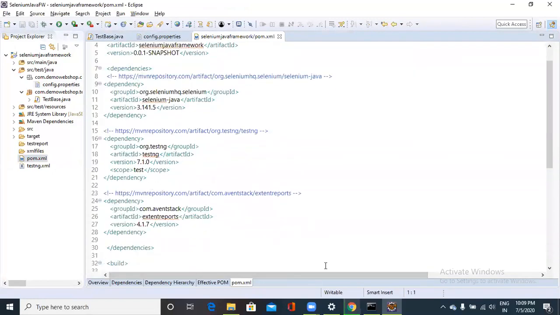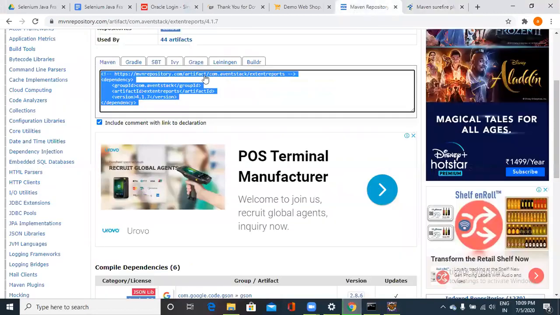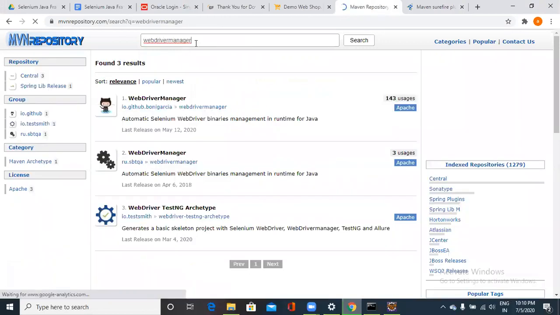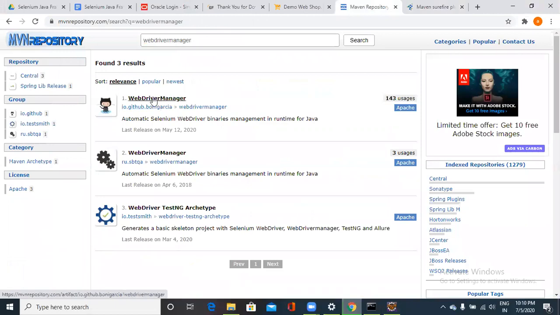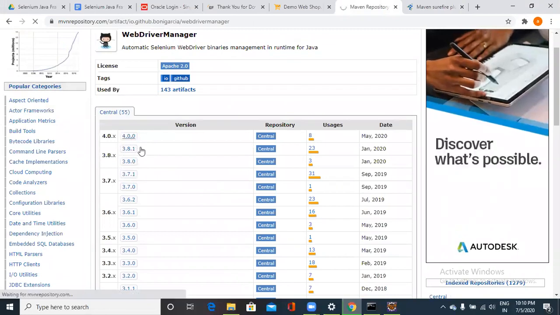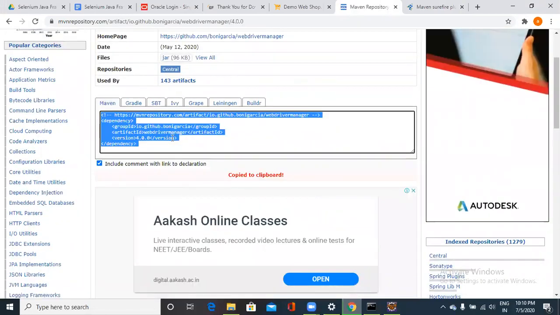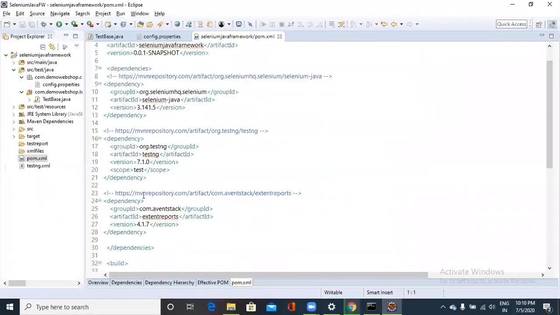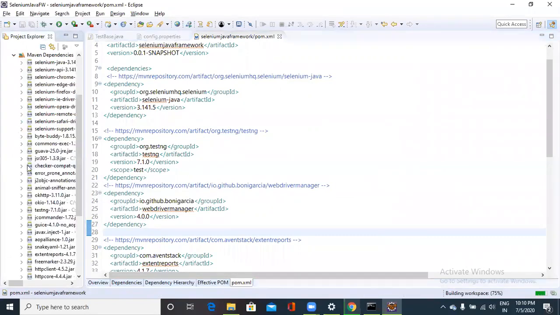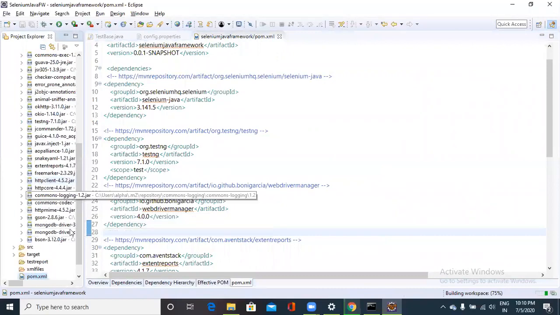For that, you need to add extra jar files. Come to the Maven repository. Come here, type WebDriverManager. You see this WebDriverManager. Come here. Probably you can take anything, 4.0. Copy this jar file dependency. Come to the pom.xml, paste anywhere, save it. The jar file is going to download into the Maven dependencies. I cannot see WebDriverManager yet, but it's still downloading.